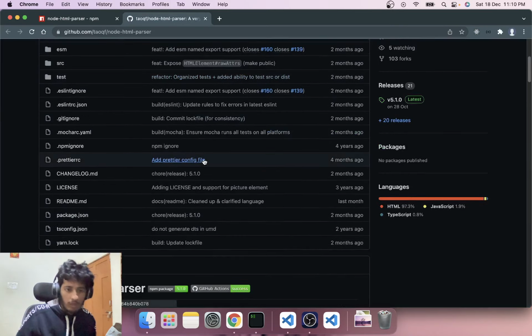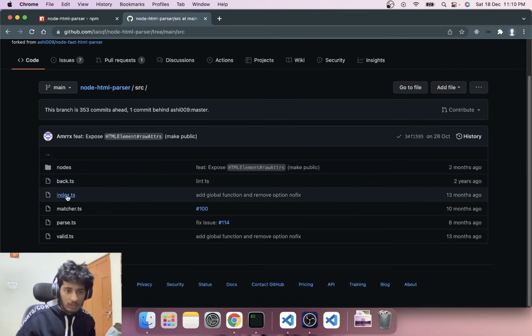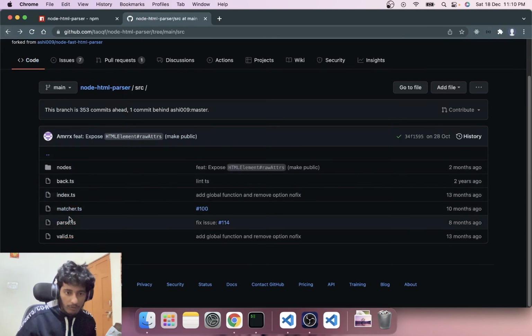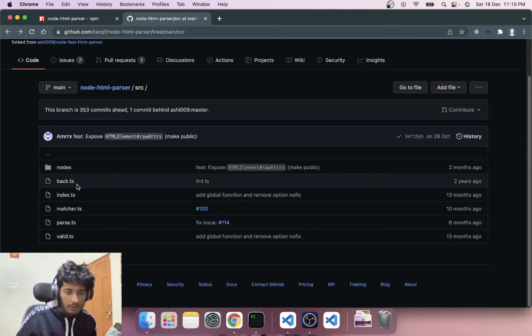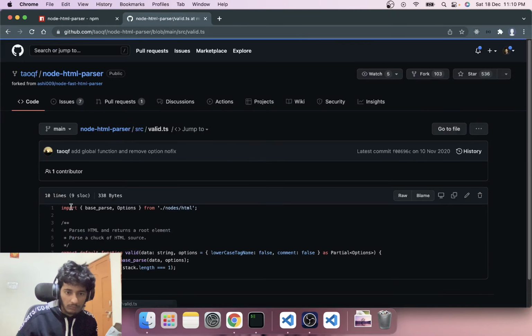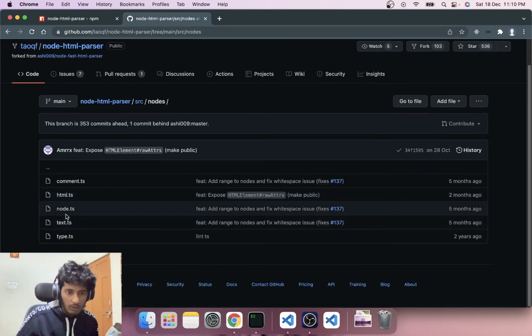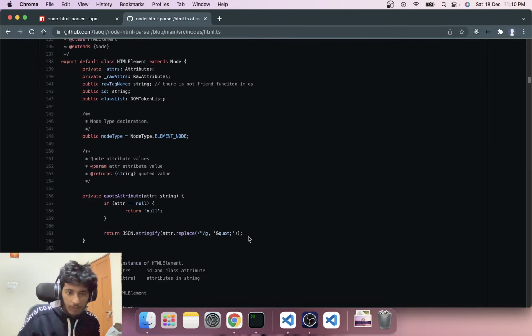So it's pretty much src index.ts. Nothing important over here. Parse.ts. Okay, nothing important over here. Why doesn't it have anything, man? Back.ts. It also doesn't have anything. Doesn't have anything. Node html.ts. What is this? Okay, here we have all the code, and here's the full parser, I believe.